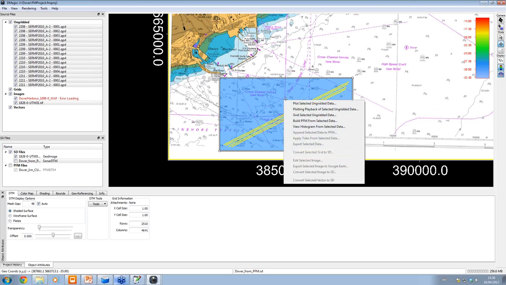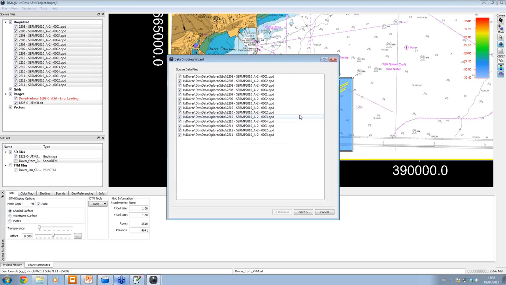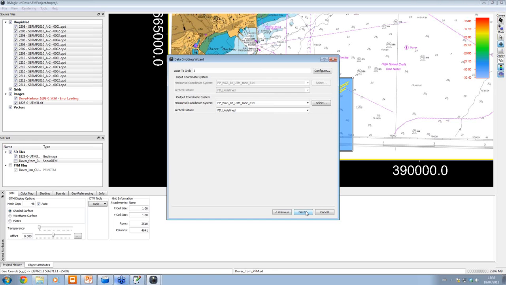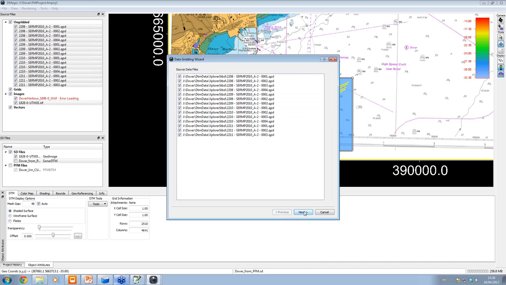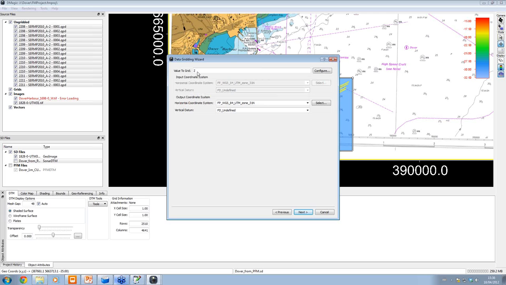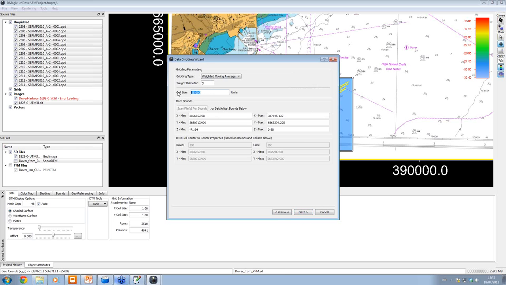And then we can right-click on here, and you have the option to grid it, which is going to create a regularly spaced grid. If you've already done a sounding grid with the data, then there's no real need to do this at the moment. But just to take you through the steps, you select the files, they will select automatically. The value to grid, the Z value, is what we want to grid. It knows what coordinate system we're in. We're expecting to be in the project coordinate system, which is correct. And then it's telling you what cell size to choose, and the bounds of the area are already there.